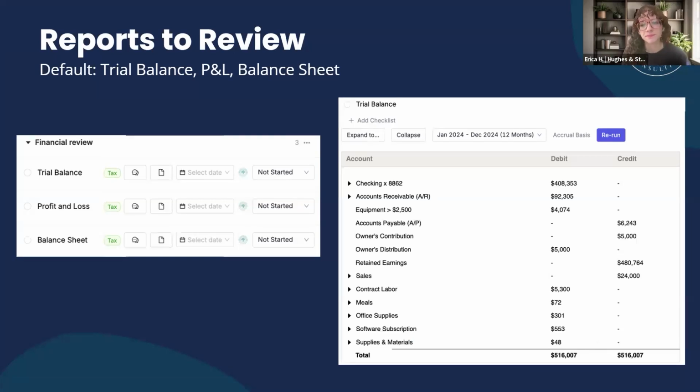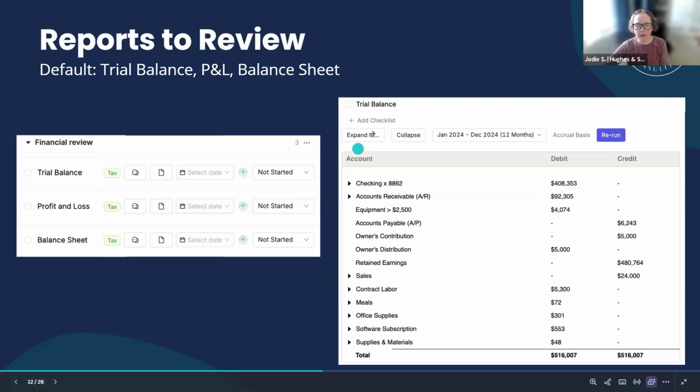Right. And we did have a question in the chat about what tax software this is pulling from. This is pulling from your accounting software, so your QBO or Xero. And just like with the bookkeeping close, you can drill down to the transaction level. Here you can expand to payee levels. You can get all the way down and dig deep into those if you need to.